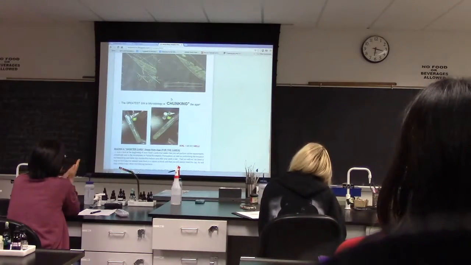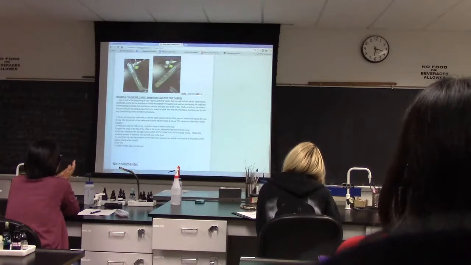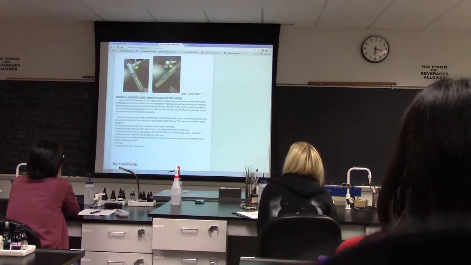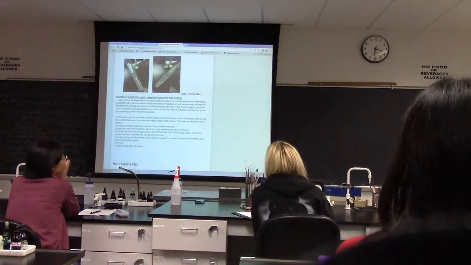Here's the biggest sin in microbiology. And what is it? Chunking the agar, and you will go to micro hell. Okay? Here is my short list, my card, for making a smear from agar. And you can see that.